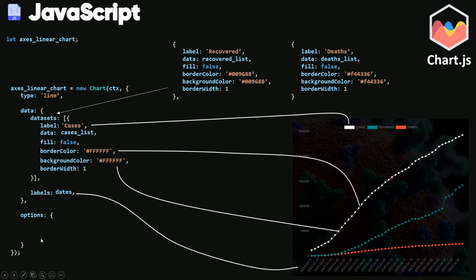Now for the options here, I'm going to use two properties. The first one is going to be responsive. So I want this chart here to be responsive. We are creating a responsive website, and the maintain aspect ratio is going to be set to false. So what do we mean by this? If I set this to true, for example, when I change the width of the window of my browser, then also the height will change accordingly to the width.